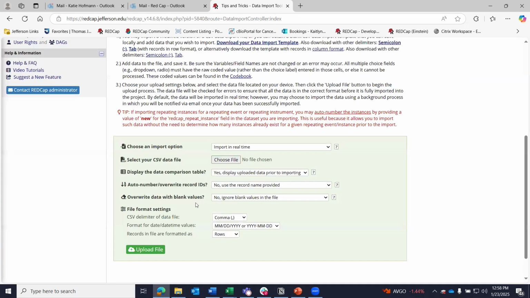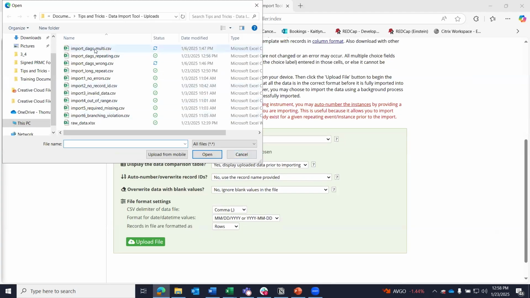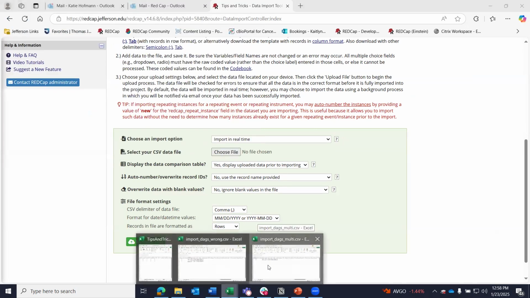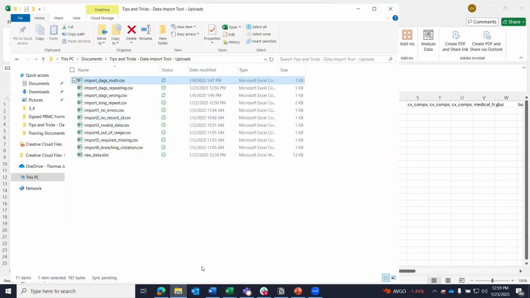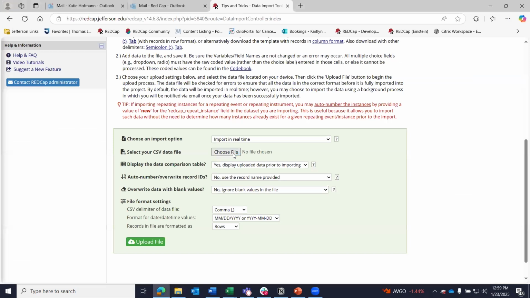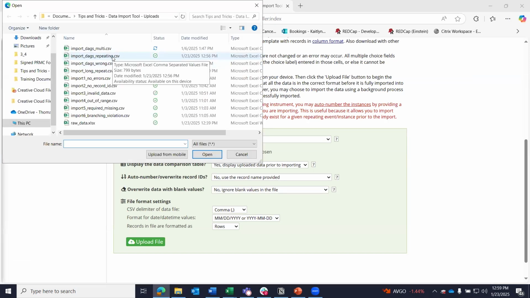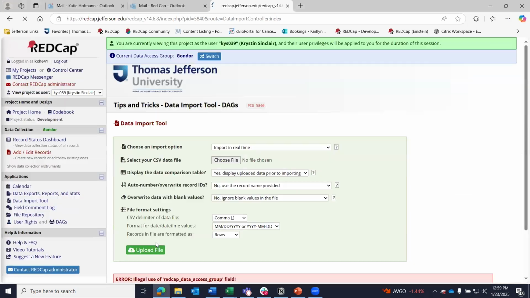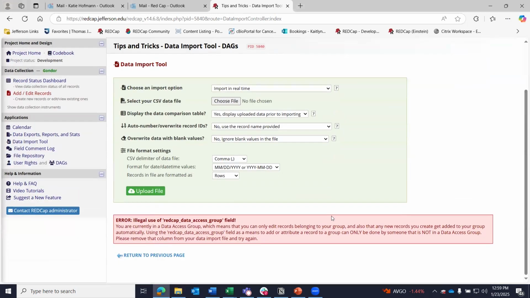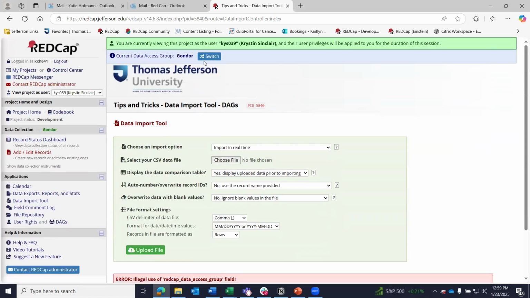But even though I have access to both of those groups, I can't upload to both of them at the same time. So here I have a person from the Gondor data access group and a person from the Lonely Mountain data access group. But even though my user has access to both of those DAGs, it won't let me do that. I can only upload to the data access group that I'm currently in.